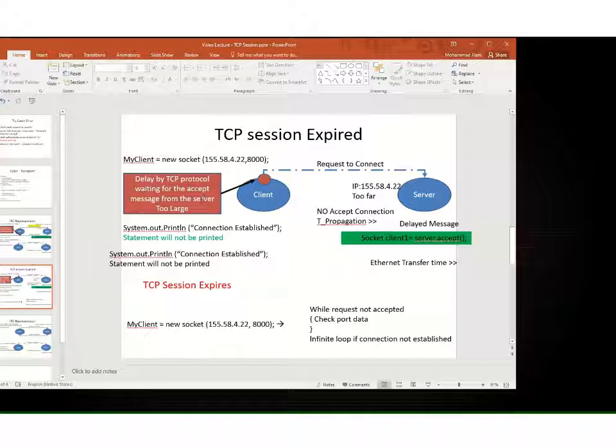If you try it at home, just make my client equal new socket, and then make the server establish a delay before the accept statement, before this client equal server dot accept, for let's say 5,000 milliseconds, which is 5 seconds. You'll get an exception here. I'm almost sure you'll get an exception. So that's to simulate the Ethernet transfer time and the propagation delay. You can just create a delay in your program.